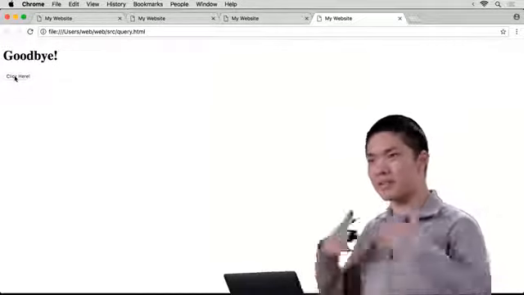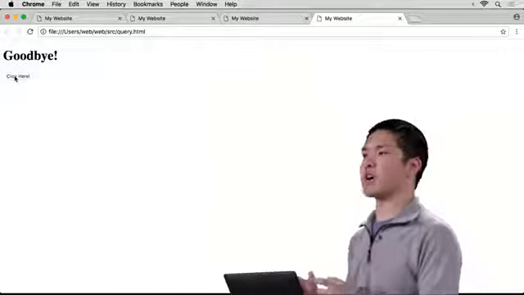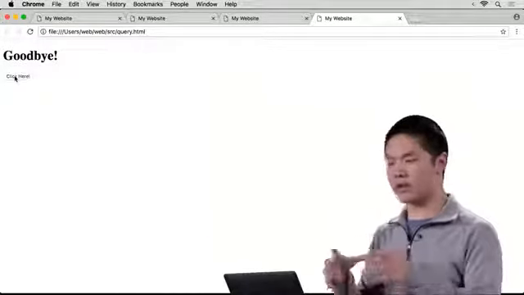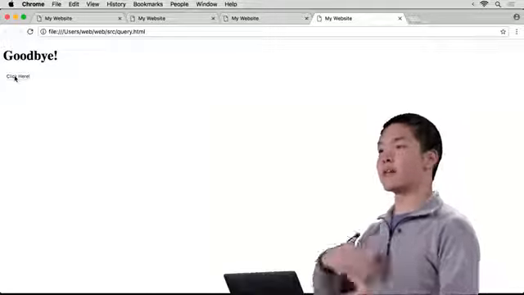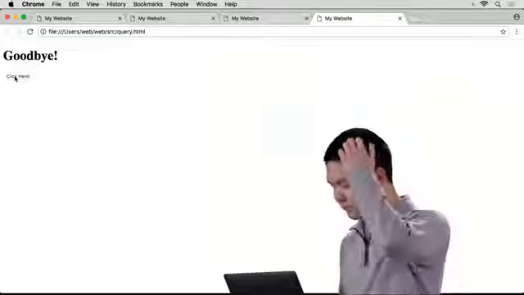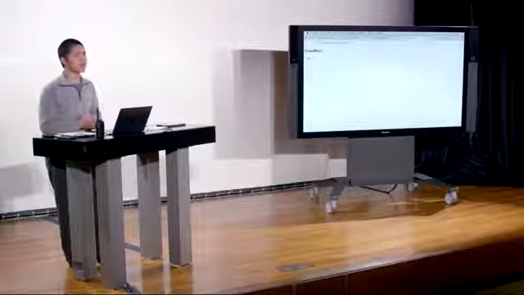And so I've been able to manipulate the contents of the web page using JavaScript without needing to contact another server. I didn't load another web page that said goodbye. This is the same web page. I've just used JavaScript in order to modify the contents of what was actually on that page. Questions about anything so far?